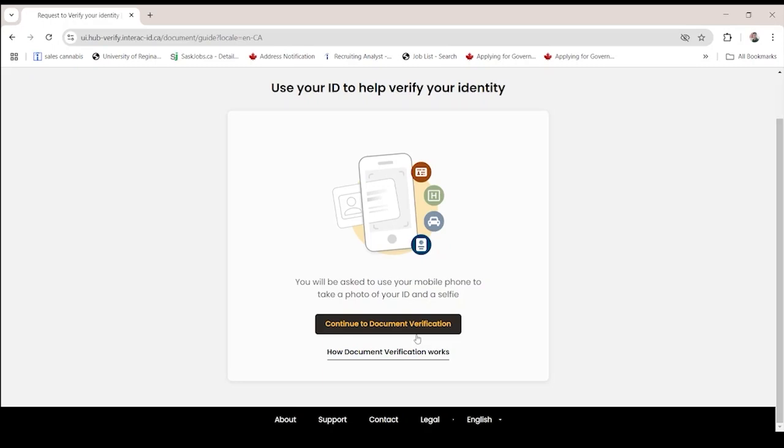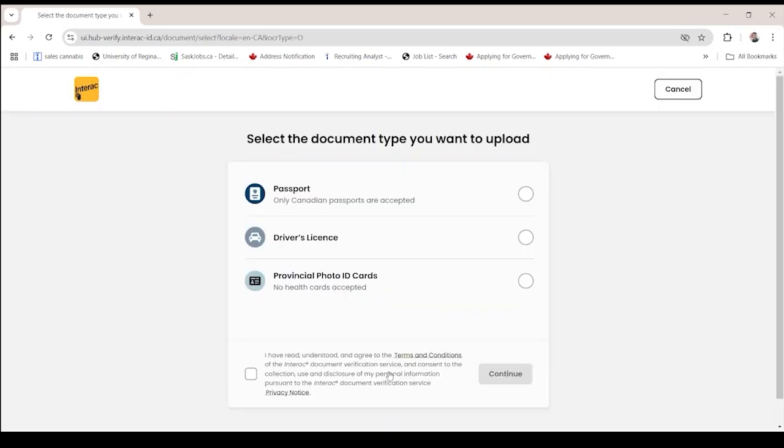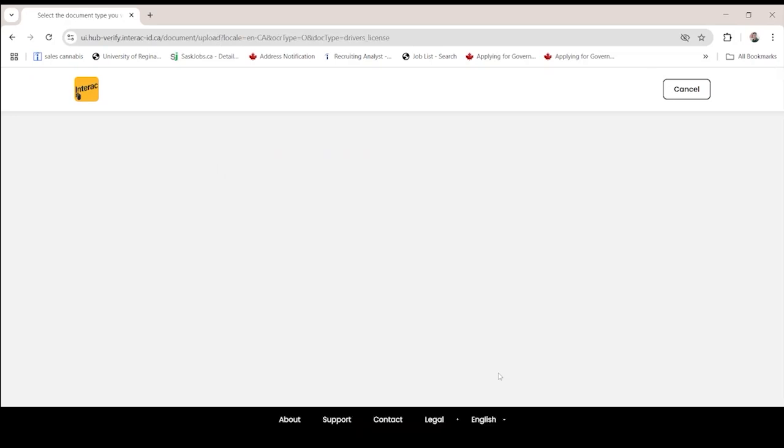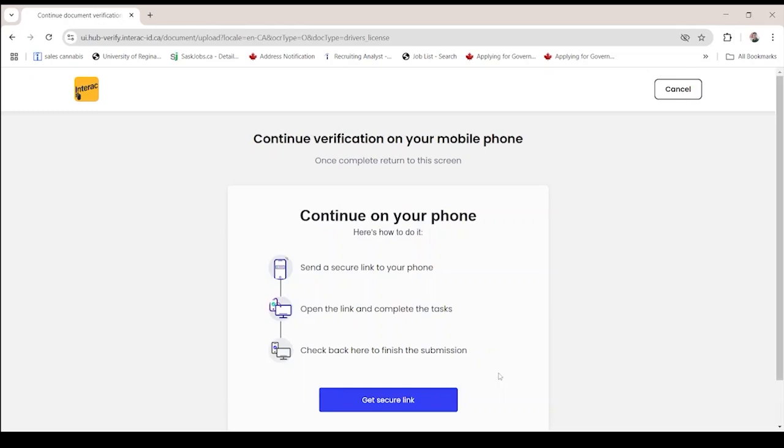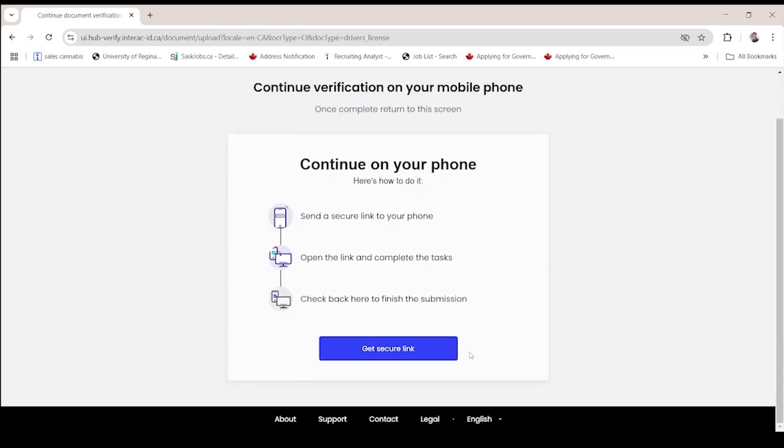When you click on this button, it leads to the selection of the document type that you would scan. Select this small checkbox and click continue. A link would be sent to your selected phone number and you can scan the selected ID and take a selfie. Once all is done, you are good to go and registered for the CRA account.